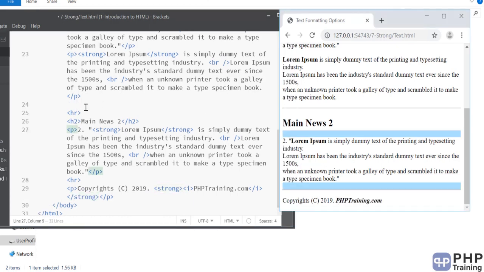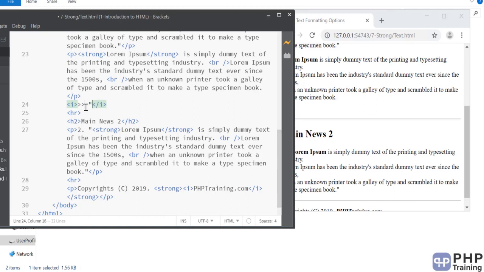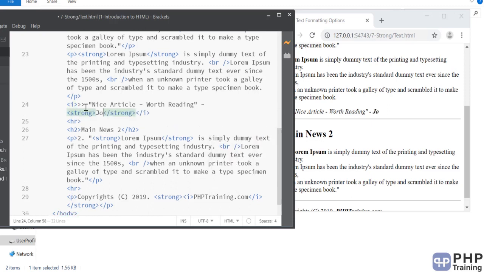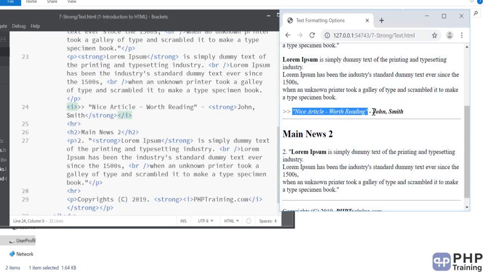Maybe you want to write a comment for it. You can write it in both ways. You can write italics and you can say nice article, and you can say worth reading. And now you want to put a strong for the person who wrote this comment, right? You can see here, this is basically italics and this is strong.